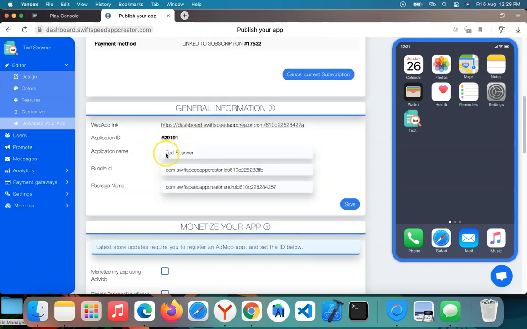Here is where you enter your app name. You can change your app name at any time here. Bundle ID is used to identify your app on App Store, while package name is used to identify your app on Google Play. So I'm going to change both of these to my app name.